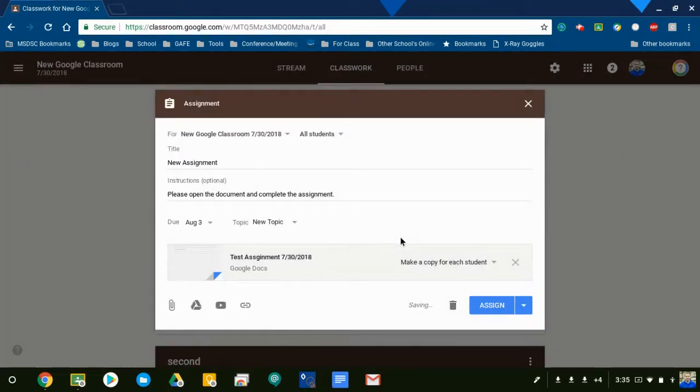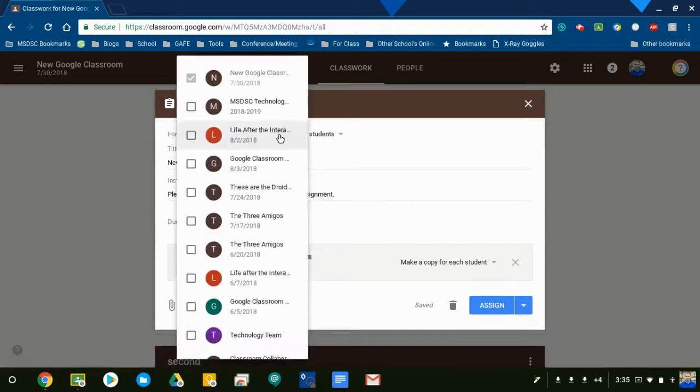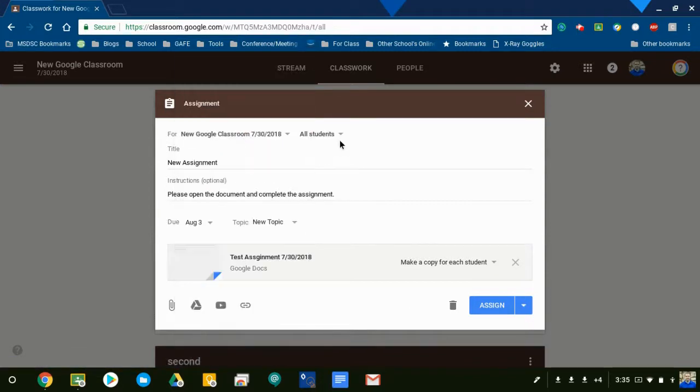Okay, so to give a quick overview of what I did, I have it assigned to this class. You can still choose which classrooms you want it to go to by hitting this down arrow. You can still select which specific students you want to send an assignment to. So that hasn't changed. I gave it a title, I gave some quick instructions, I set a due date, and I chose the topic as a new topic because that's what I created a little bit ago. I added an attachment from Google Drive, and all it was a document. I also created a copy for each student.